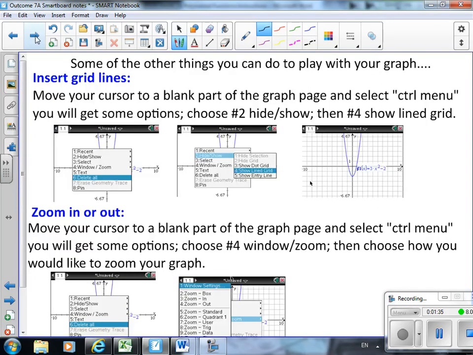Some of the other things that you can do to play with your graph: you can insert grid lines, move your cursor to a blank part of the graph page and select Control Menu. You will get some options. Choose number 2, Hide and Show, and then number 4, Lined Grid.